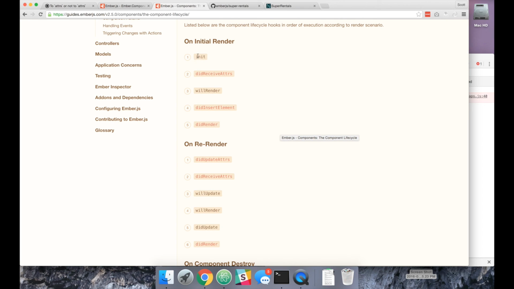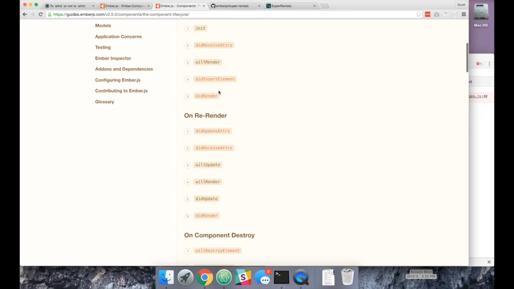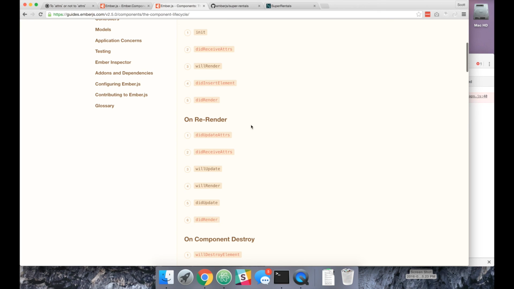So we went over the basic life cycle that happens every time it's inserted on a page, but we also have re-render, which is like if we were hiding components for whatever reason, or updating attributes. Here is did update attrs. So if that users array got updated somewhere else, if it got updated by something on my controller, this would actually be called. So just know, if you're putting logic in did receive attrs, and for some reason those attrs are getting manipulated somewhere else, you probably want to do the same exact hook in did update attrs.